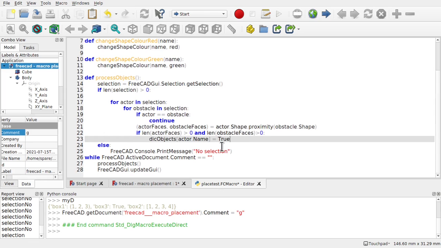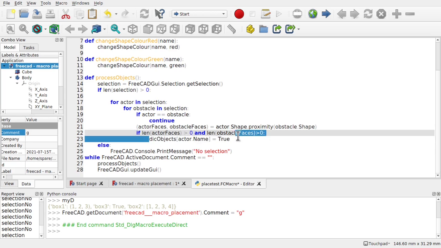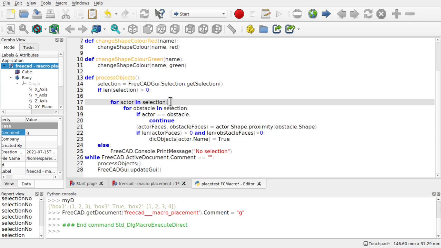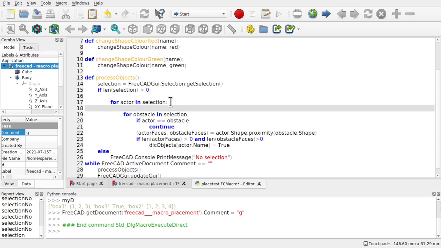But we still need to set that actor to false at the beginning, because at the moment, if it's not collided, then we don't do anything with that value. We don't save away that value to say it's not collided. So that actor could be in collision when the while loop runs the first time. The second time, it may not be, but nothing gets written away. So let's take this, make a copy of it, and come up to my for actor in selection. And here, we're going to set that to false. Just paste that in there and set that to false.